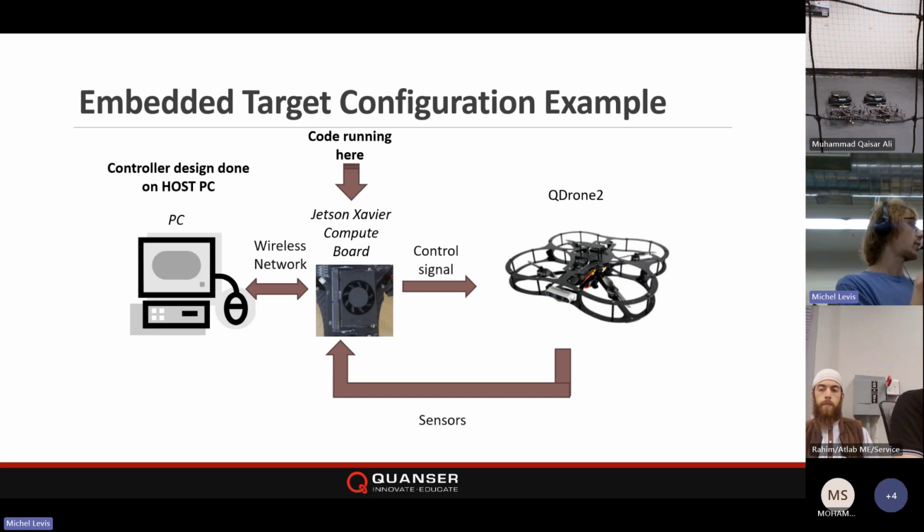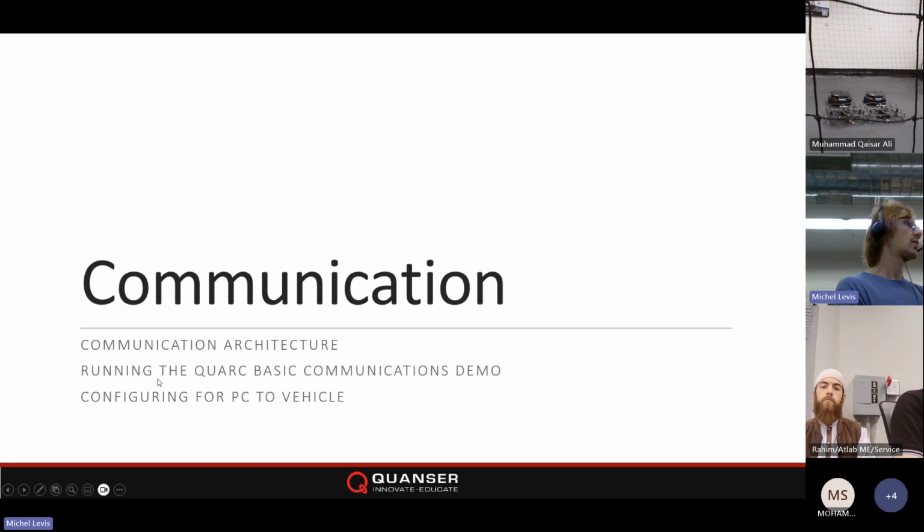For example, a mission server sends the OptiTrack camera information and commands, and the QDrone 2 uses that to get a better pose measurement and responds to the commands. Then you get the measurements back from the QDrone. All the sensor measurements from the QDrone 2 are sent back to the Xavier and can be sent back to the PC.